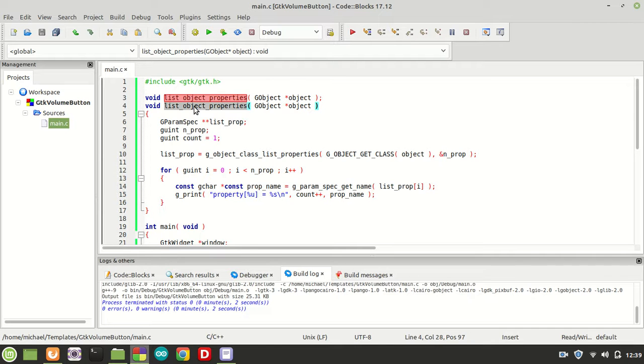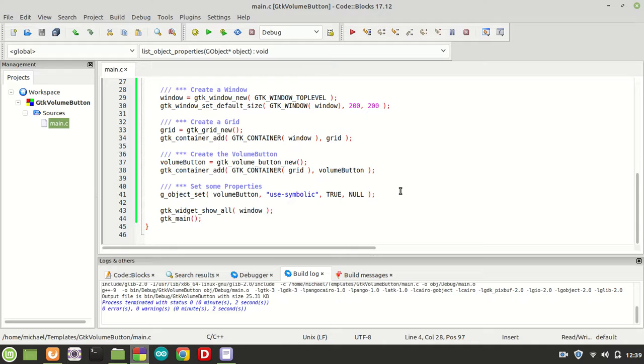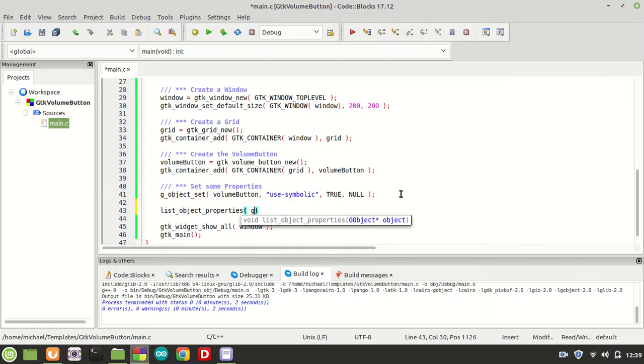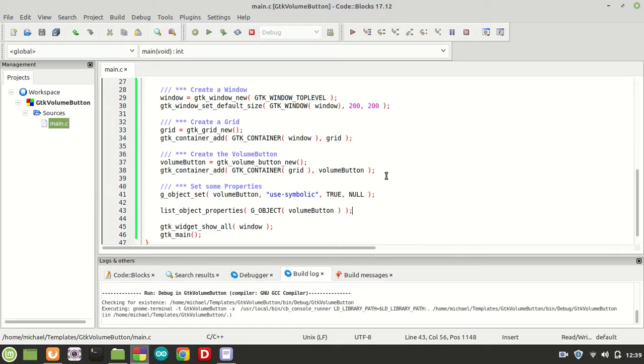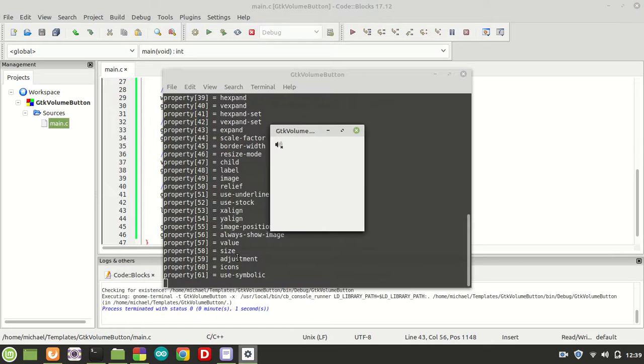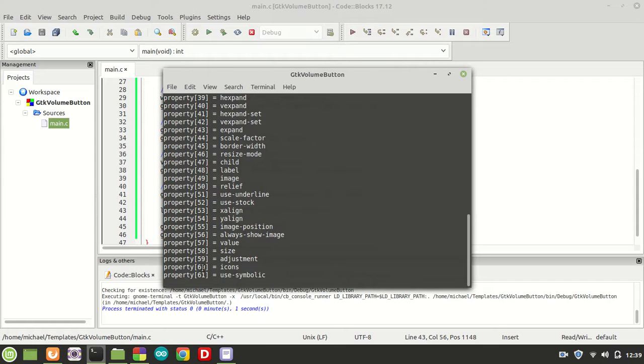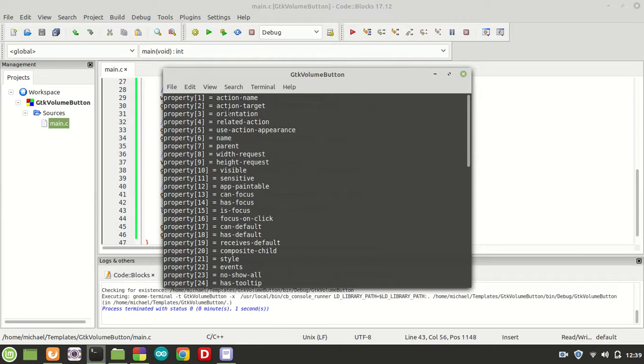Now let us call this function after we create the button, list object properties, and now I need to cast to GObject because I said that I need an object, VolumeButton. And now watch, when I compile it and run it, you will see a lot of properties, like 61 properties which you can use.